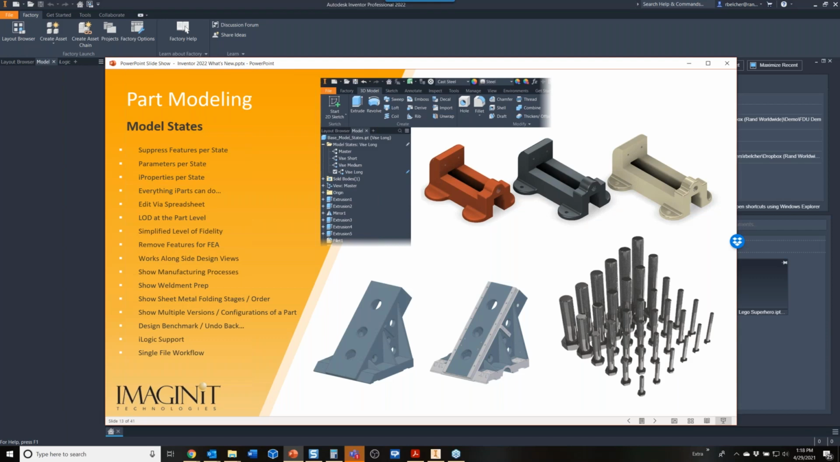So what are model states? It's the ability for you to save different states of the model for various reasons. I'm going to go through a few of these bullet points here, but really important, you can create a saved state of the model and suppress features per whatever state you want to save. You can also change parameters per state. You can also establish iProperties for each state that you create.